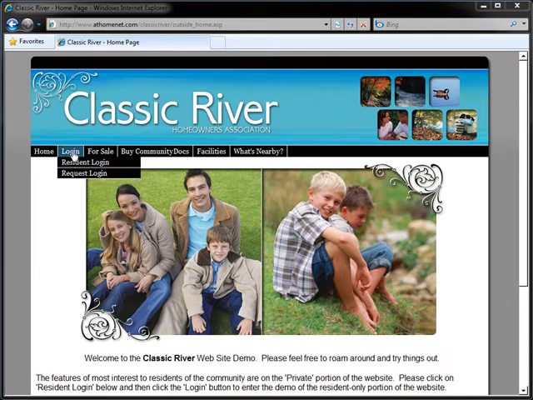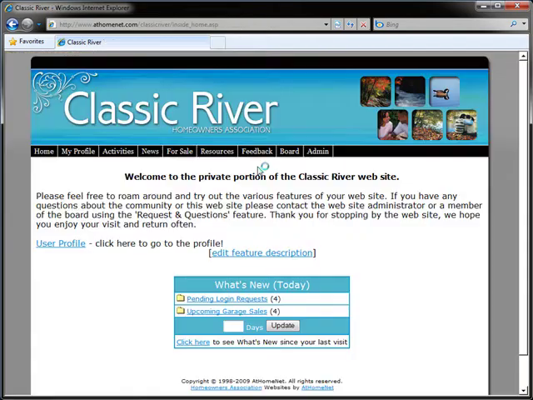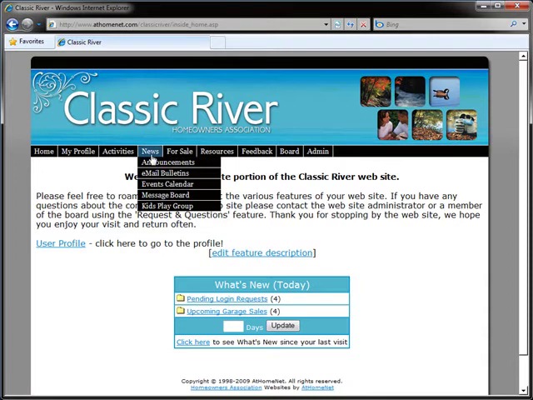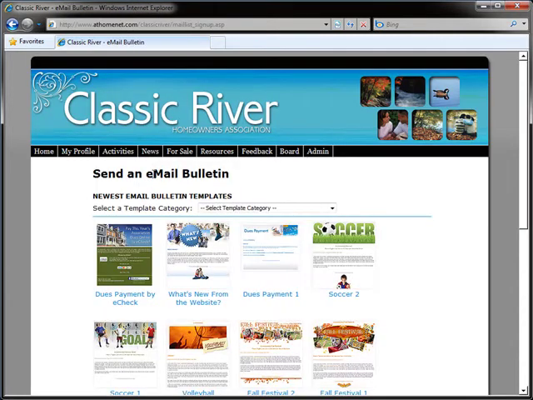I'm going to log into our demo site here as an administrator. If you make use of our email bulletins feature, I think you're really going to like the enhancements we made to that feature this month. Let's go to News, Email Bulletins.